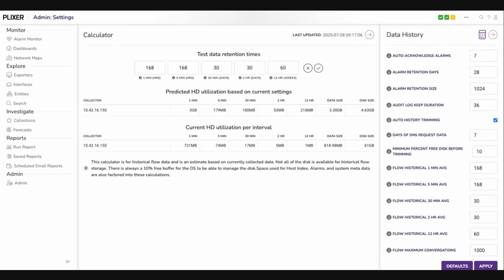This will give us the ability to see the current settings based off of what we have set in our averages on the side here. We have a test section where you could change these values and then get an idea of how much disk space that's going to take. So in this case, I have 168 hours of 1 minute data. This first table will show me the predicted hard drive utilization based off of the current settings in this top section. We'll see for 168 hours of 1M data, we'll take up 3 gigs of space based on the data that's being collected by the system now.